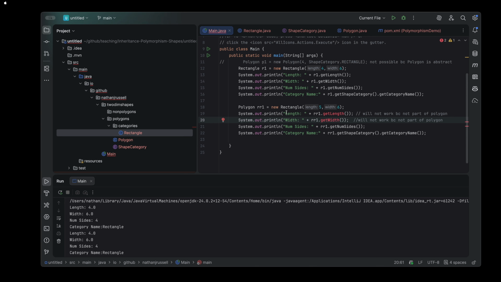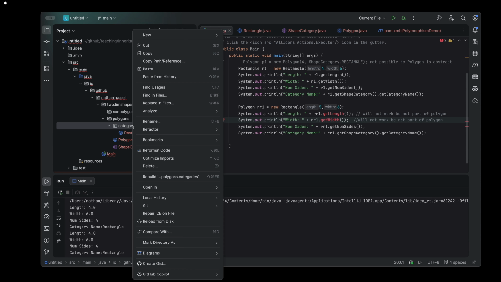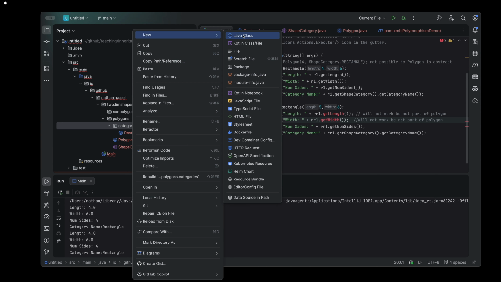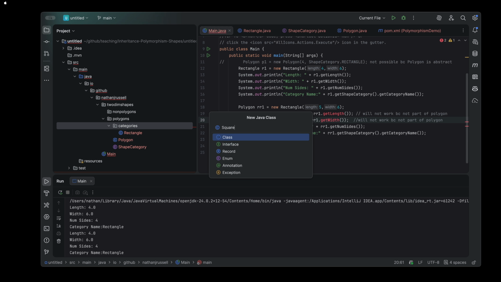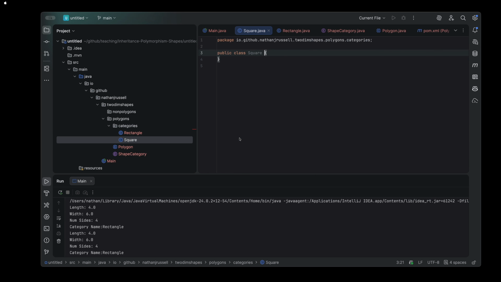All right, so now we got a rectangle. Well, we all know something very specific about a rectangle is that we also have something that may be called a square, right? So we're going to say a square. But a square is just a special case of a rectangle. So we say a square is a rectangle. So we'll say square extends rectangle.